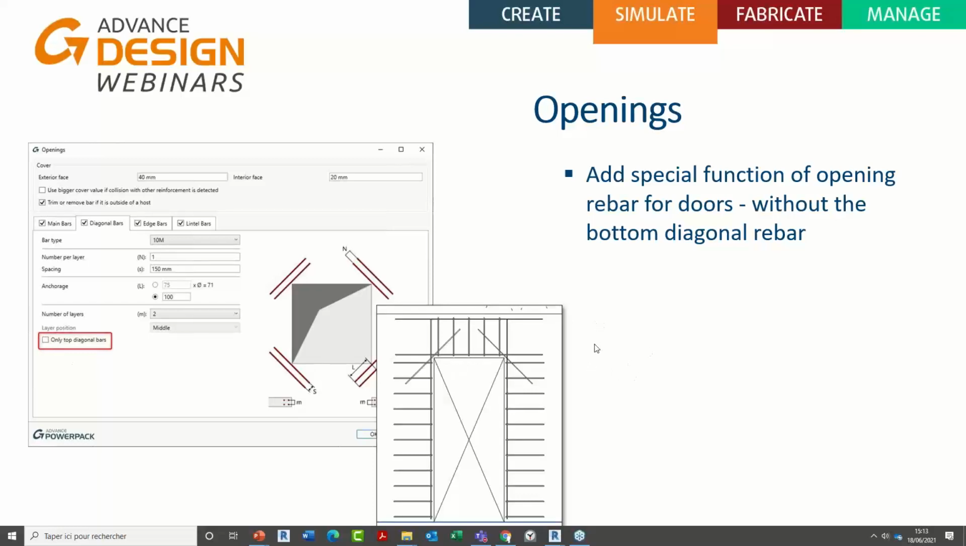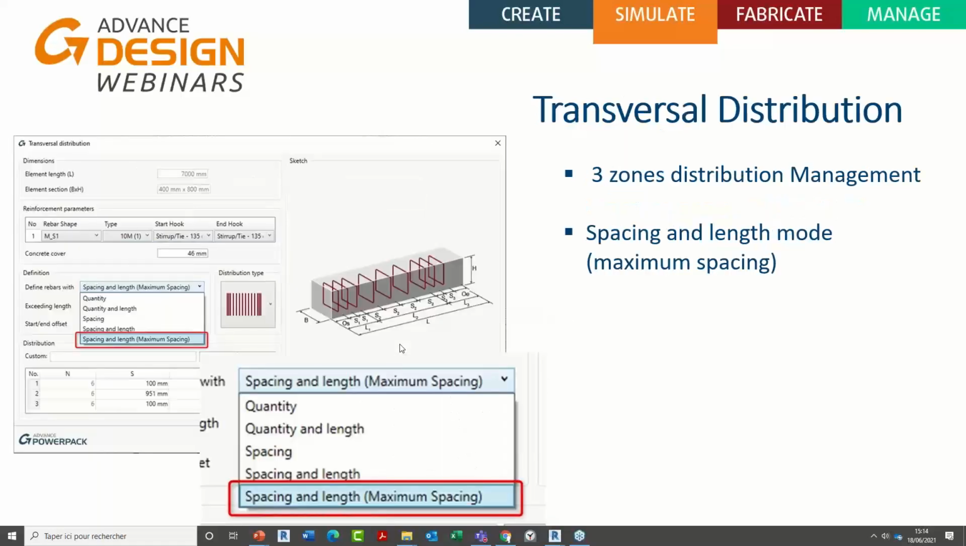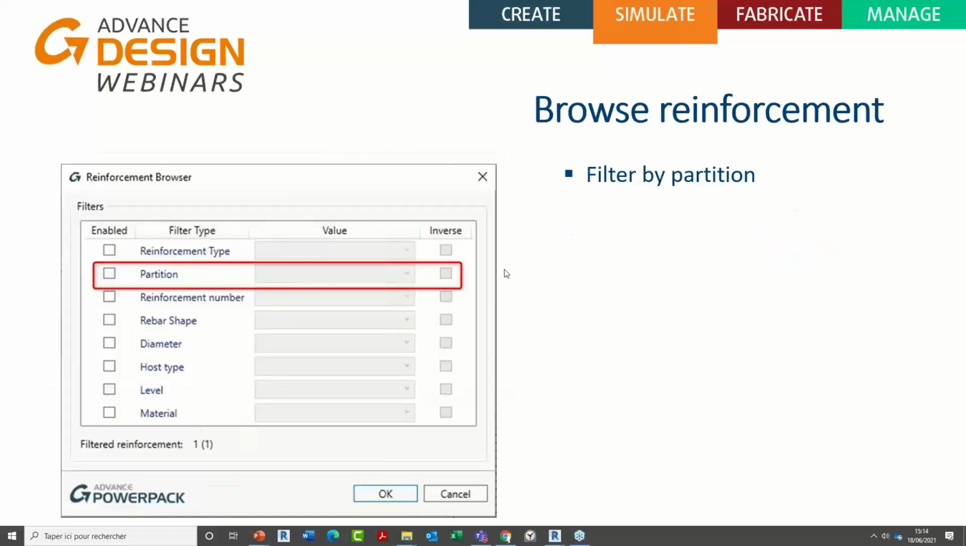So it's an easy settings, but very useful, and will save you a couple of clicks if you have many doors to reinforce, because it will be no longer needed to delete those additional rebar placed uselessly previously with this option. So you will save time. And transversal distribution as well, where we are proposing another option regarding the 3-zone distribution management.